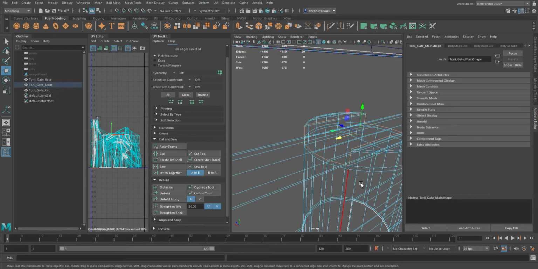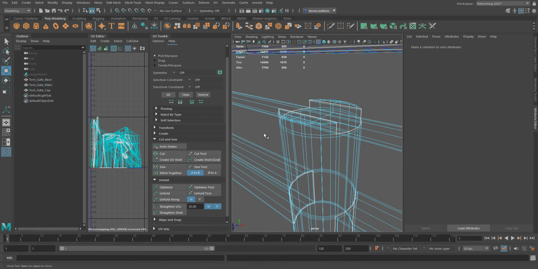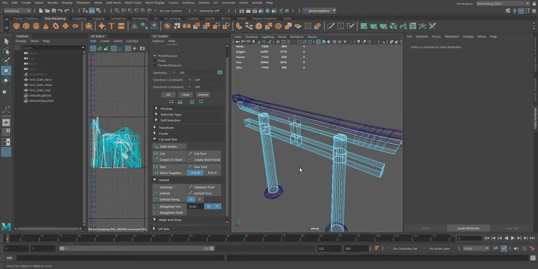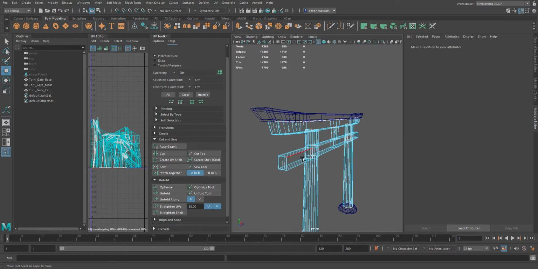And hit 4 just to verify. Good to go. Come over here on the left hand side under cut and sew, hit cut. Cut tells me I want a seam here, and those are our current seams. Now that's looking pretty good. Now we need to seam the top of these.